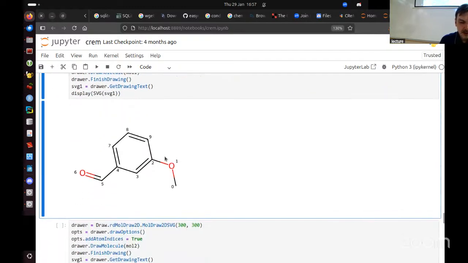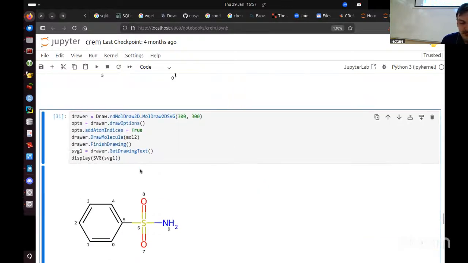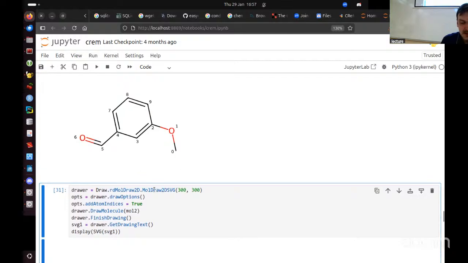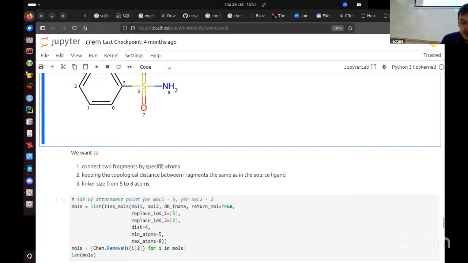Okay, so we can try to combine this molecule and this molecule: the sulfonamide and this aldehyde. We can start, since we're already quite advanced, we know these arguments, and the arguments are pretty much the same and overlap across different functions.